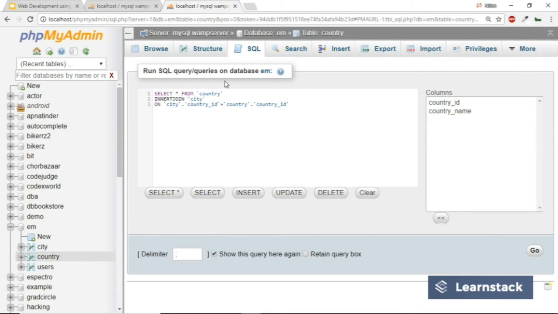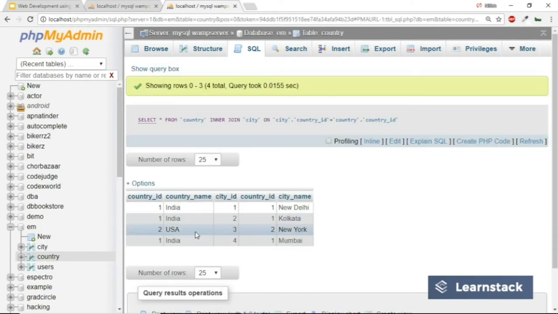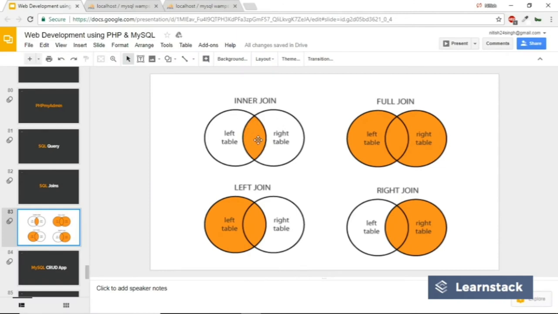If I write this or only join, both are treated to be the same. So this is a query where we have joined two tables on a common column. Let's run this code by clicking on go. You can see now we have got four rows: India, New Delhi, India, Kolkata, USA, New York, India and Mumbai. So inner join gives you only the common elements, and not anything else. If we go back to our diagram, we can see the inner join gives you just the intersection part.